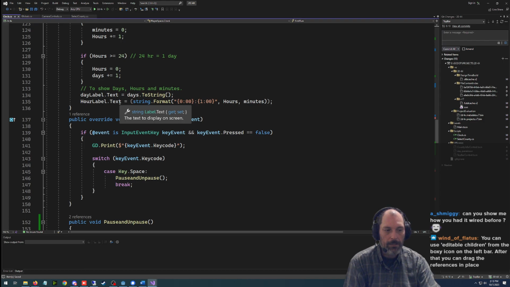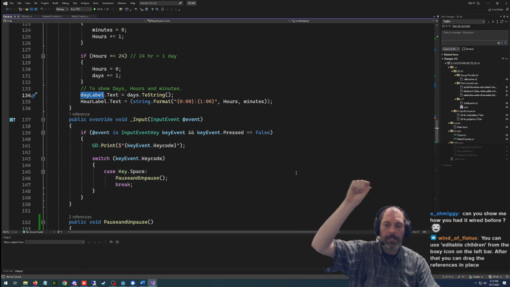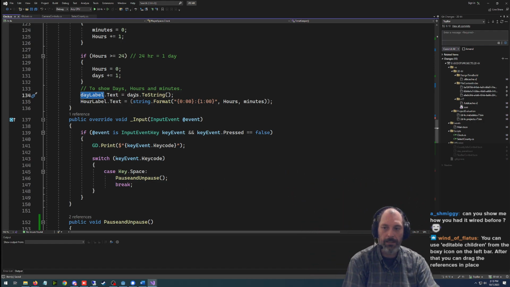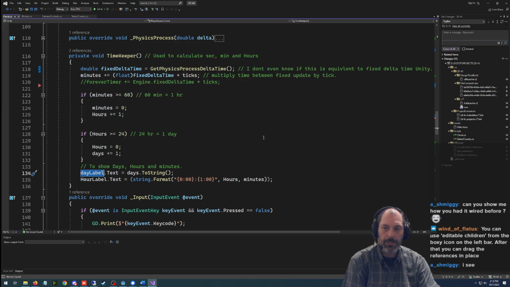You can use edit. I think you guys pointed that out last time. But let's say this is it. This is the day label, which is a label in the top bar, and it just takes the day variable and applies it there every time the timekeeper runs. This is the only thing, and I'm going to keep calling it fixed update. It's not fixed update, it's physics process.